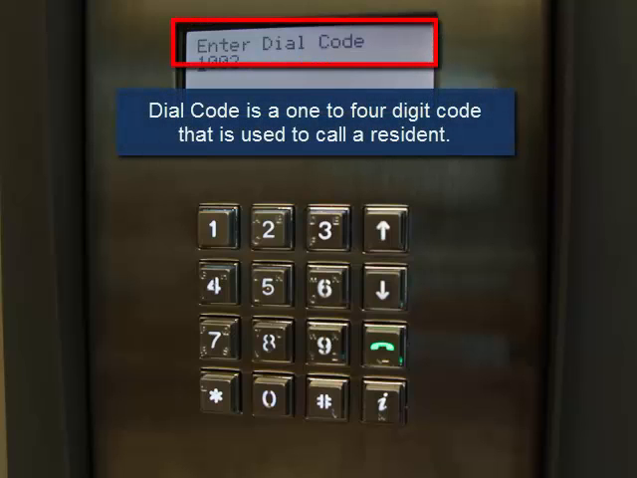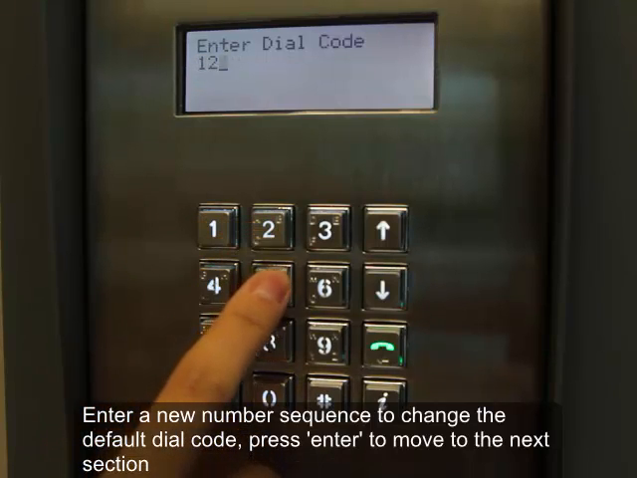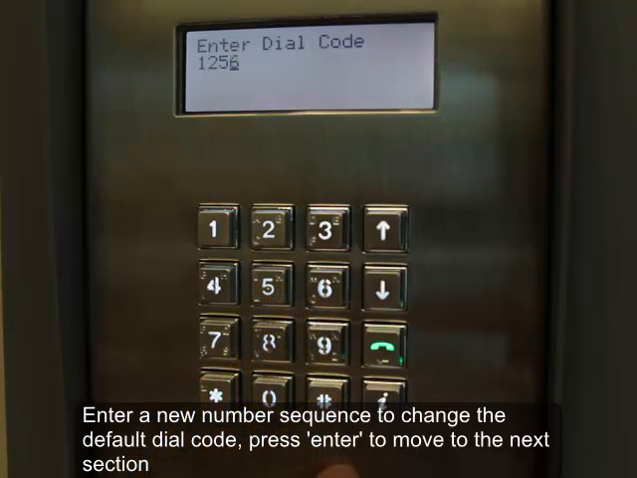A dial code is a 1 to 4 digit code that is used to call a resident. Some property managers simplify managing the directory by having dial codes represent apartment numbers, thereby lessening the burden of continuously updating the name directory when residents move in or out. Enter a new number sequence to change the default dial code. Press Enter to move to the next section.